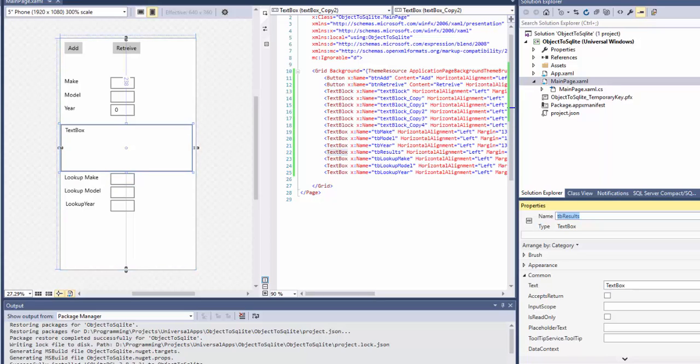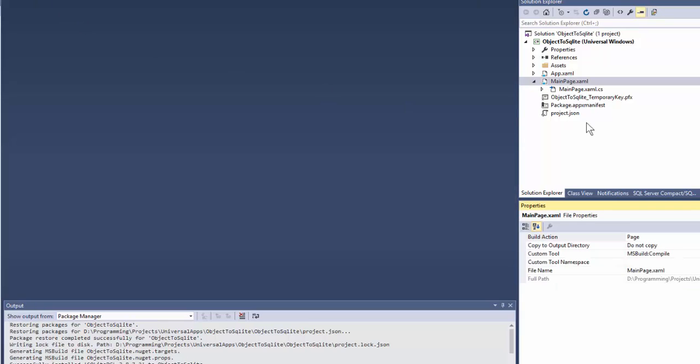So we're just going to save this, and that's going to be the end of everything we're going to do on this design box. So we're just going to close this out. And next we're going to work on a couple of classes.